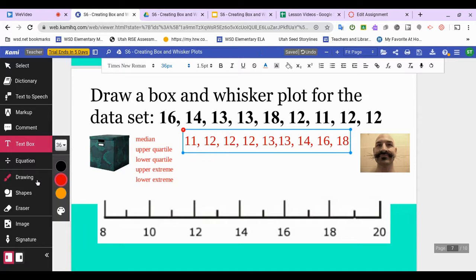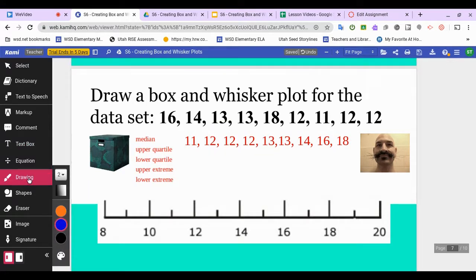Okay, so since there's 9 pieces of data, then that means there's one of them that is right in the middle. So it's going to be that 13 right there. Then I have 4 pieces of data above there and 4 pieces below. Now to find my upper quartile, I'm going to find the median of these numbers above the median. So it's going to be right there, halfway between 14 and 16, which is 15. And then right here, it's going to be halfway between 12 and 12, which is 12. Then we have our lower extreme and our upper extreme. So there's our 5 pieces of data right there.